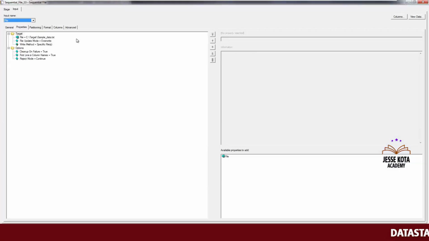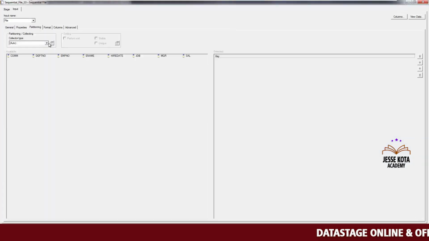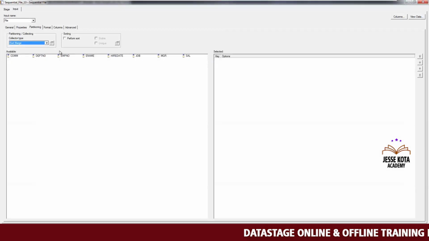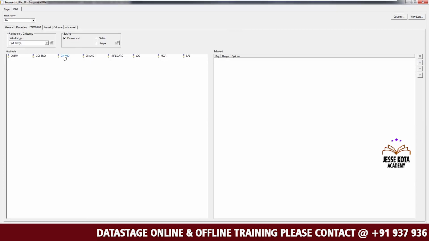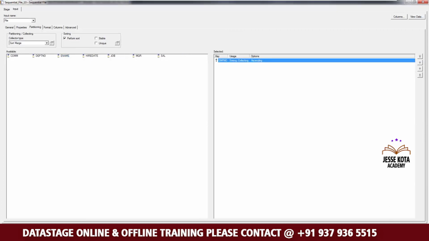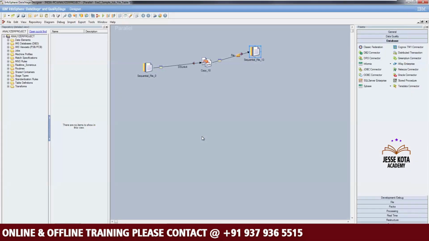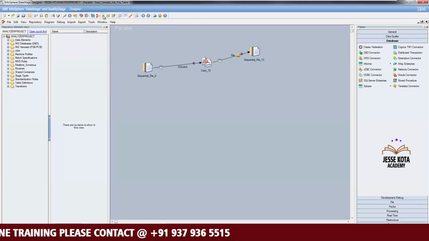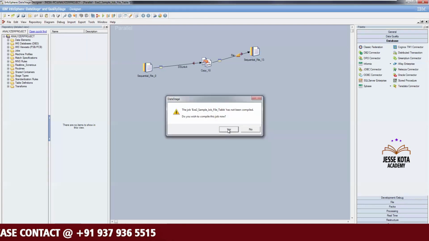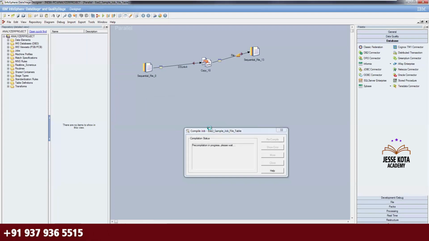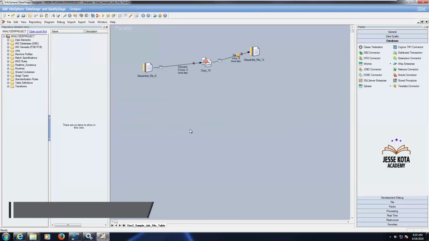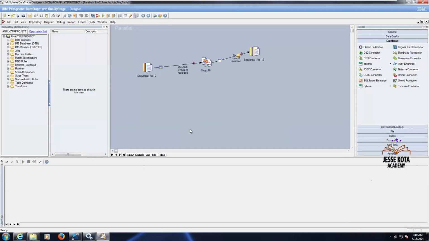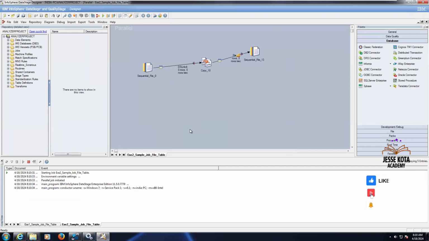So double click on here. Go to partitioning. Choose sorted match. Perform sort and give employee number. Now click on OK. Now save, compile, and run this job. Now run the job. Control L, so you can see the logs here.